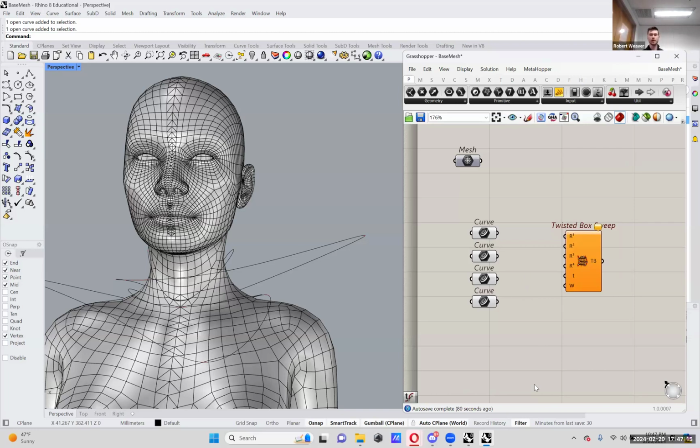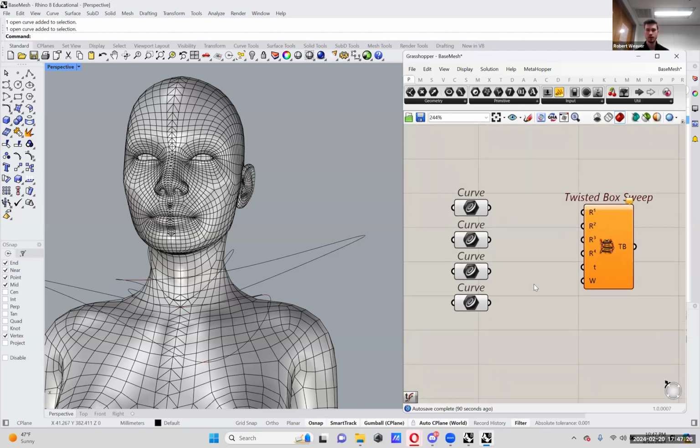If you have the twisted box sweep component, you'll see that it has rail 1, 2, 3, and 4 as the first 4 inputs. Those correspond to curves 1, 2, 3, and 4. So we have all that, we can plug that in.